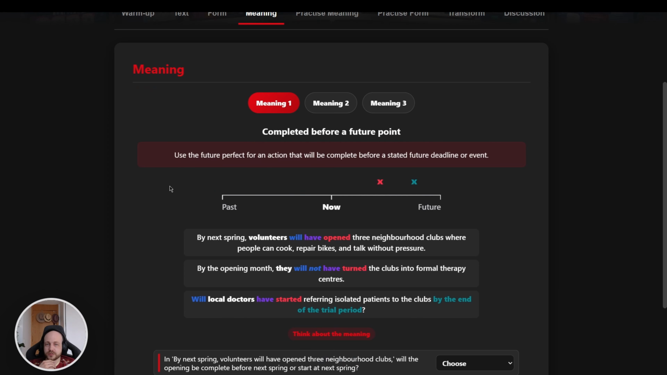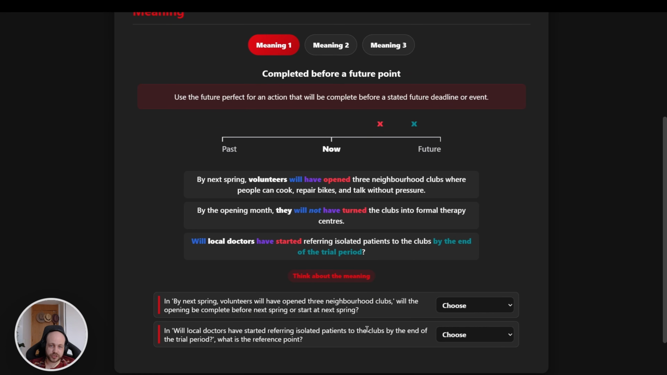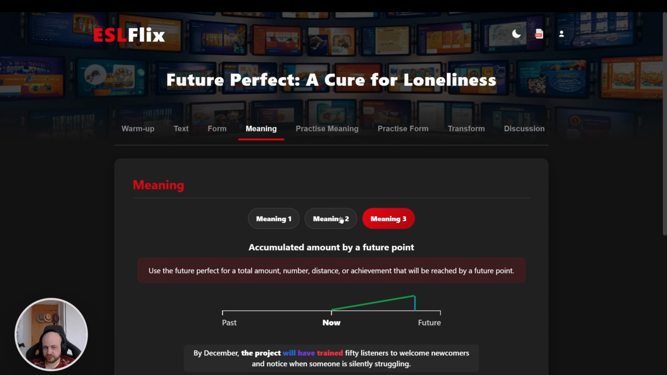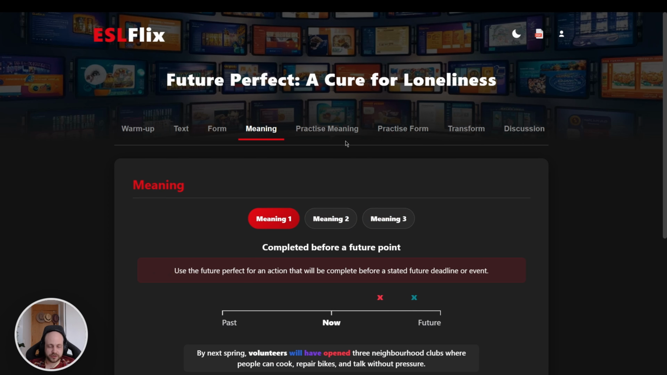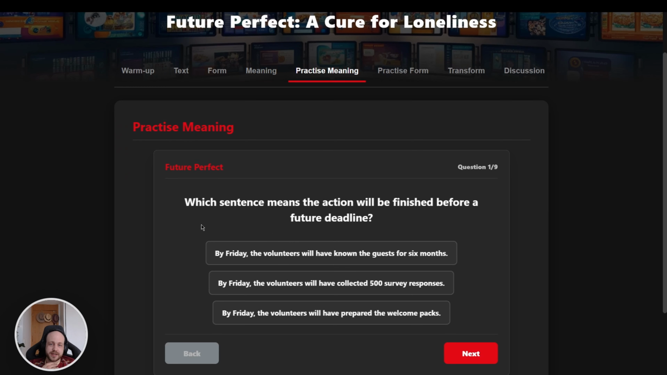And then you have more examples. I won't go through all of them, but there's also some concept checking questions. There's different meanings with different graphs to show you, but you can go through those with your students. Then you have some practice questions. Which sentence means the action will be finished before a future deadline? So now they've got to choose the correct sentence that fits the meaning.